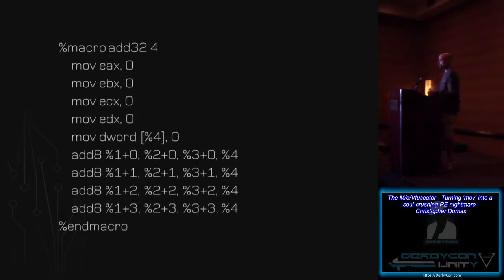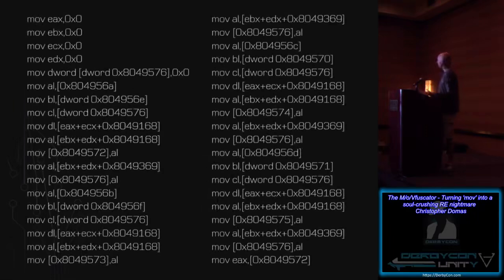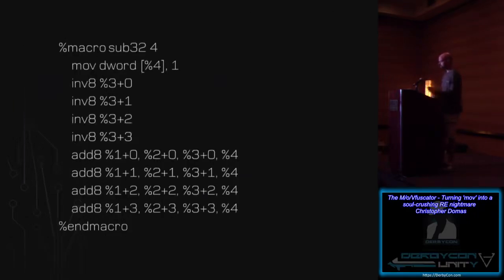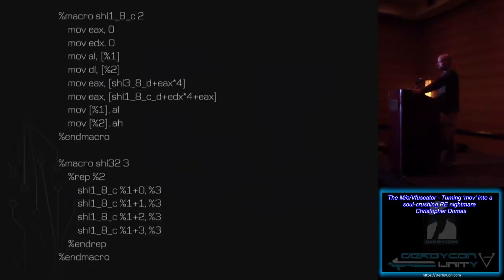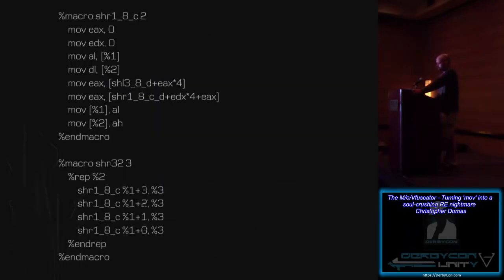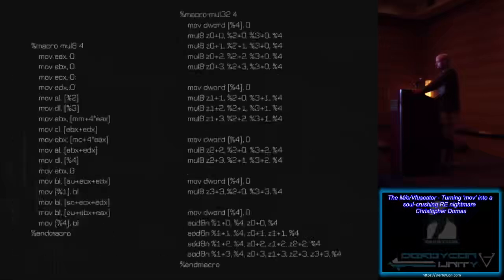So here's some assembly macros that will expand to only move instructions for implementing 32-bit adds. All we do is we cascade a bunch of 8-bit adds, and when we expand those macros, a 32-bit add with only move instructions looks something like this. So it's really not too bad. 32-bit subtraction is similar. It expands to something like this. Shifting gets a little bit more complicated. These are macros for left shifts, which expand to this. Right shifts expand to this.